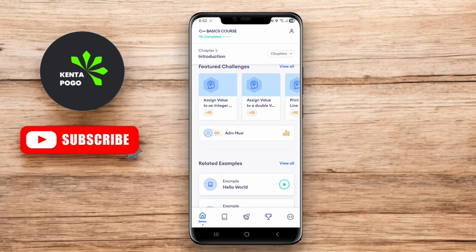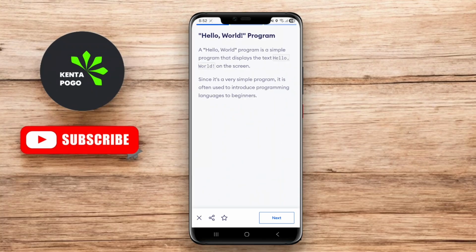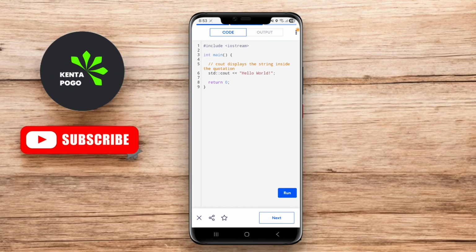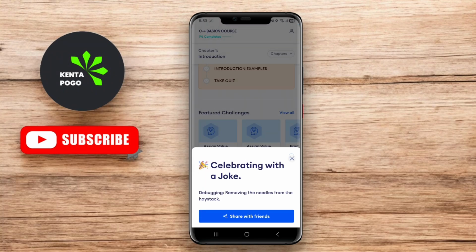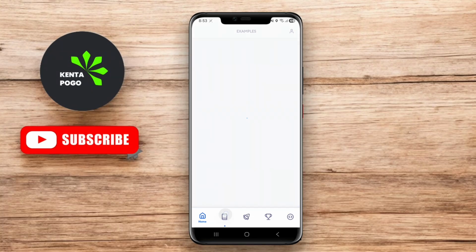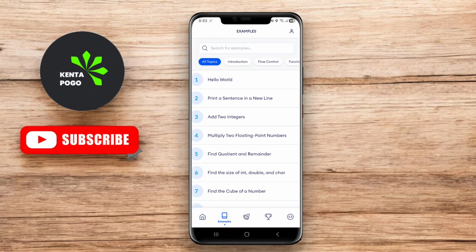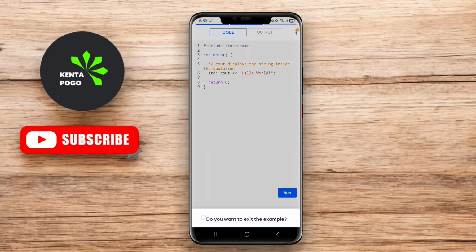functions, object-oriented programming, and advanced topics like templates and standard libraries. The app often provides engaging tutorials, examples, and practical exercises that allow users to apply what they learn in real time. Additionally, Learn C++ may include quizzes and coding challenges to test users' understanding and reinforce learning outcomes.